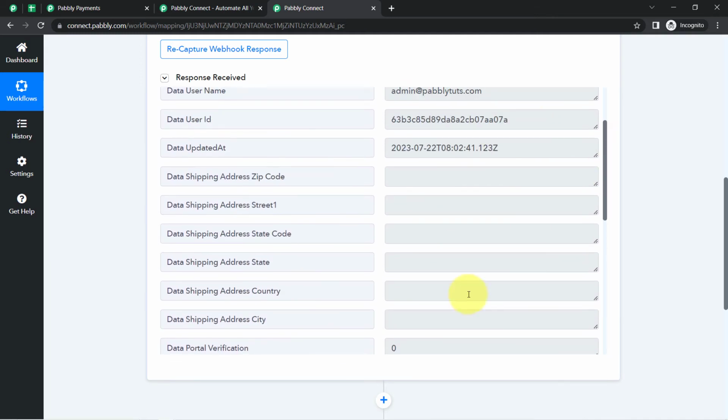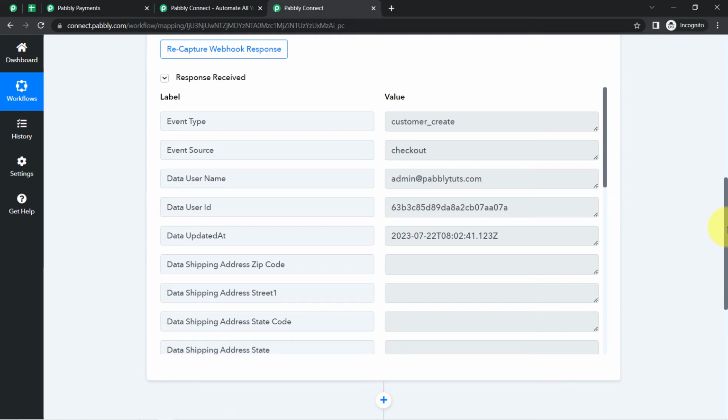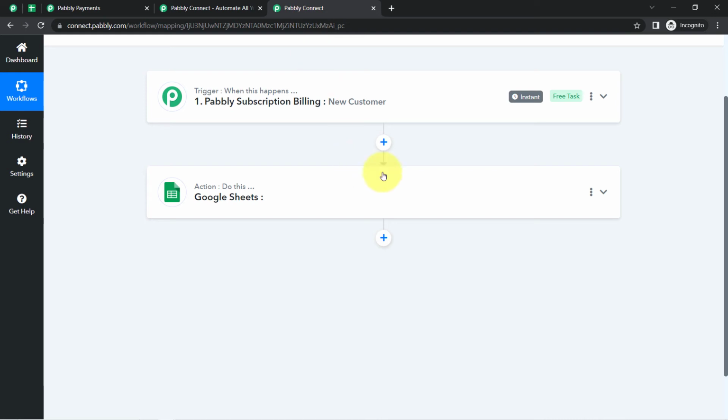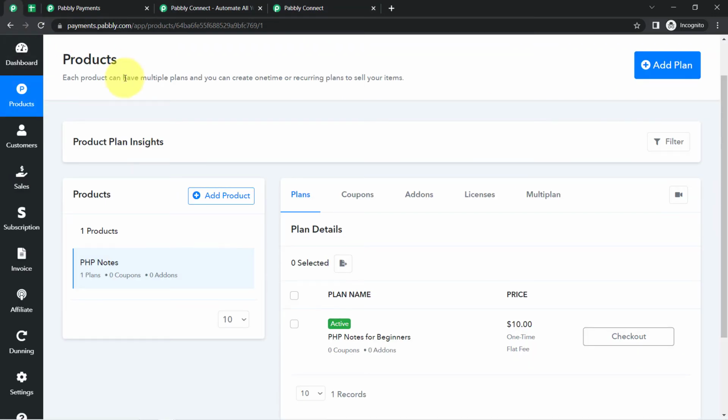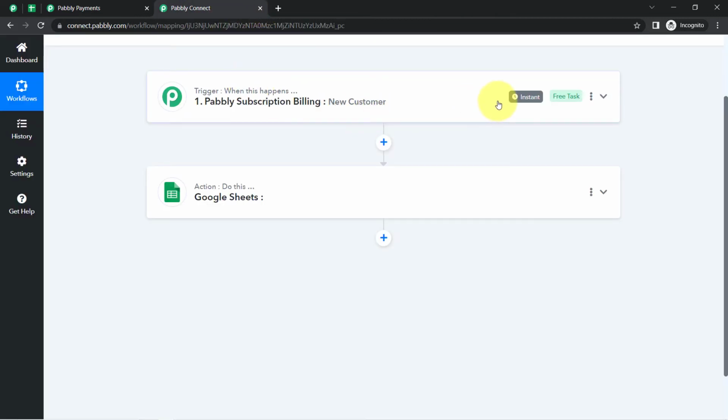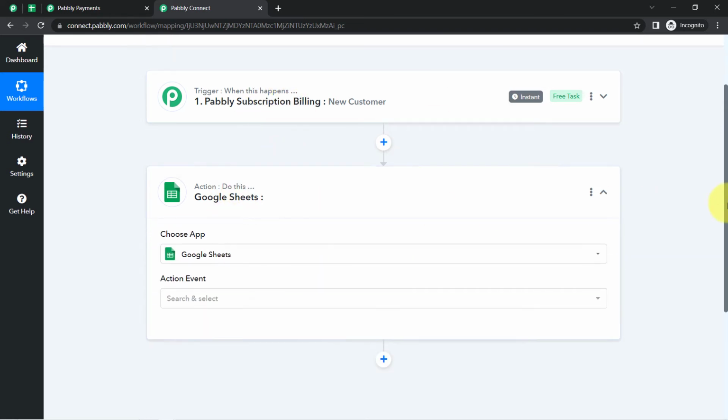So the presence of this data clearly shows that the connection between Pabbly subscription billing and Pabbly Connect is working absolutely fine. And from now onwards, if any new customer makes a payment for any product in Pabbly subscription billing, the details of that customer will be captured via Pabbly Connect, that too instantly, because this trigger will instantly capture the new incoming data and the workflow execution will start in real time. Okay, so the first step of our automation is done.